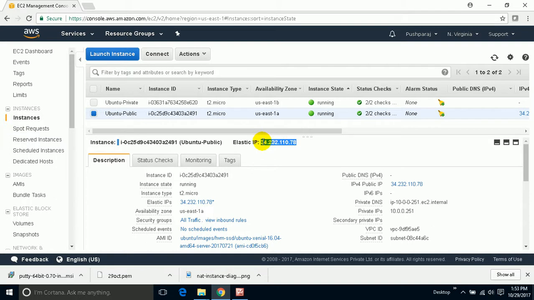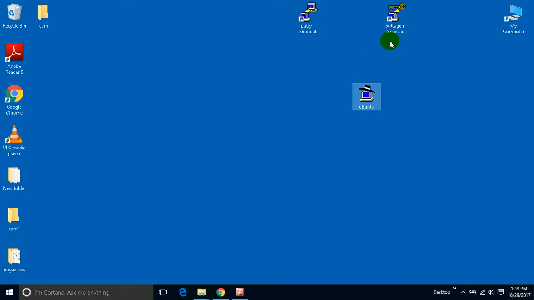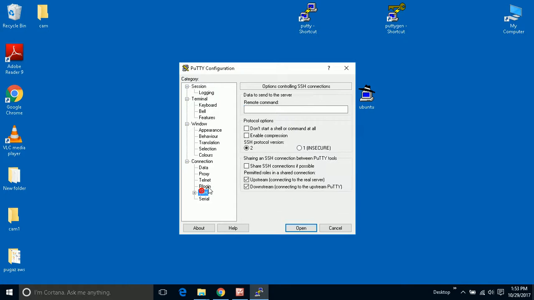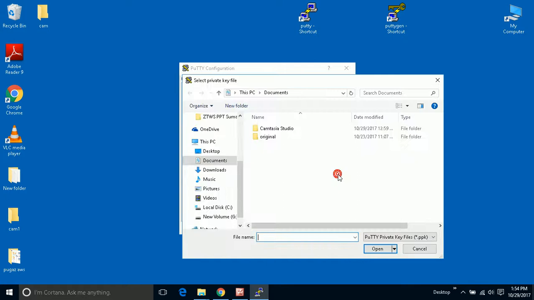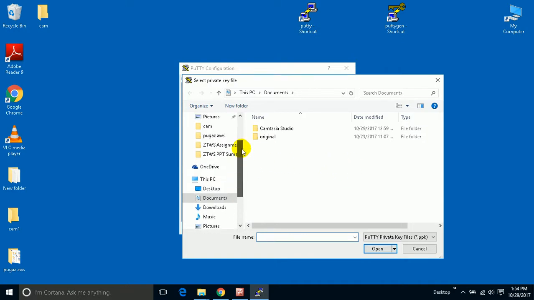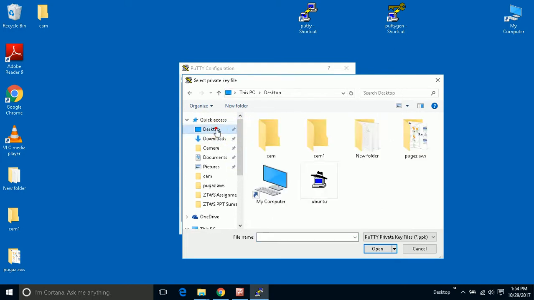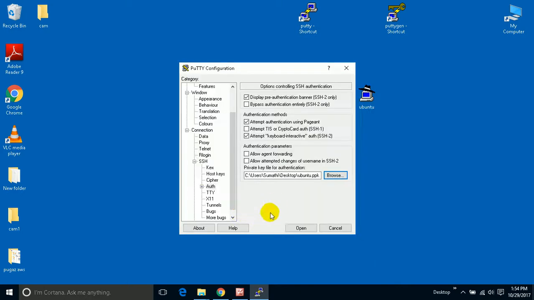Let's go ahead and try to connect from the outside, guys. Just opening PuTTY and SSH. I've already created a PPK file. If you have any doubt on how to convert PEM to PPK, you can go through my old video that explains exactly how to convert it. Okay, it's on the desktop, Ubuntu, open, session.